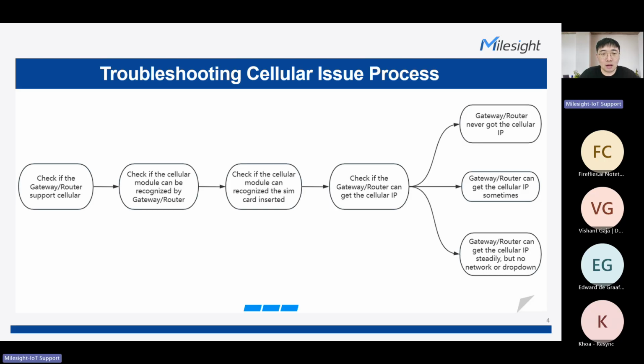Next step, check if the gateway or router can get a cellular IP, which is exactly whether the module can dial up successfully. And it will separate into 3 conditions. The first one is the gateway or router never gets a cellular IP, and the second situation is the gateway or router can get a cellular IP sometimes. The third situation is the router and gateway can get a cellular IP, but have no network or have drop-down problems.